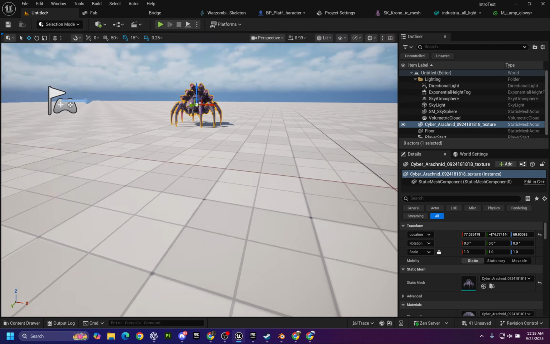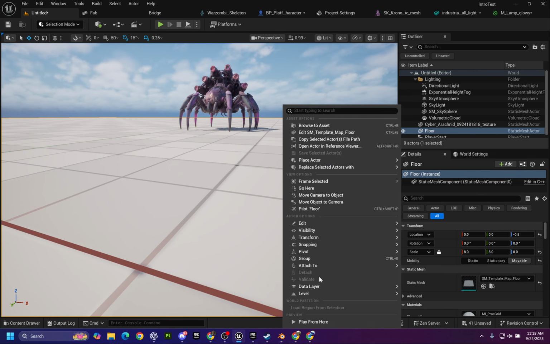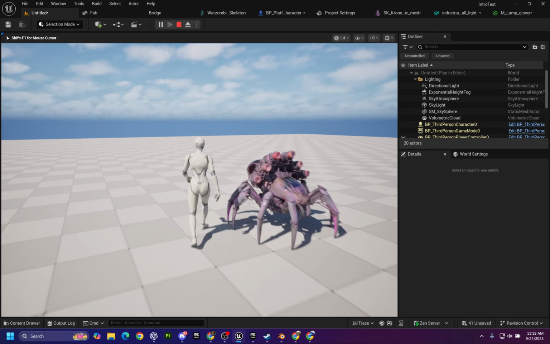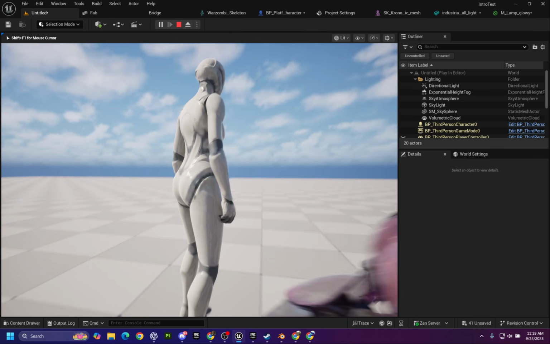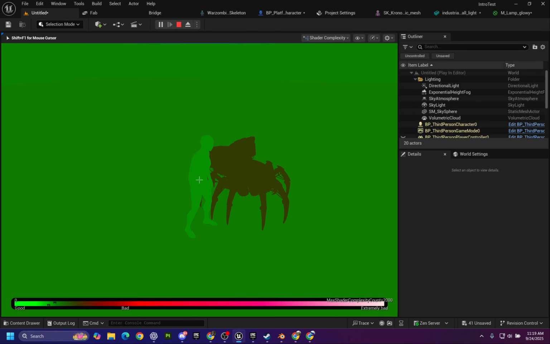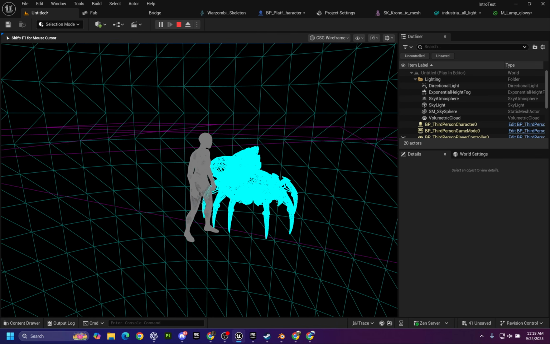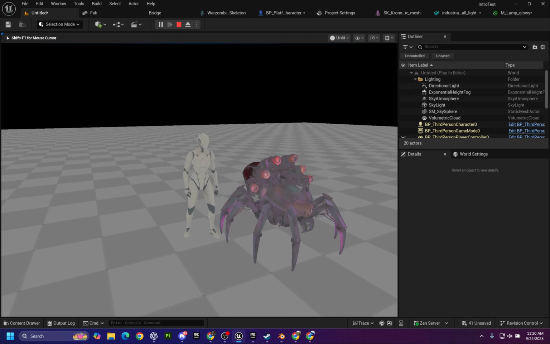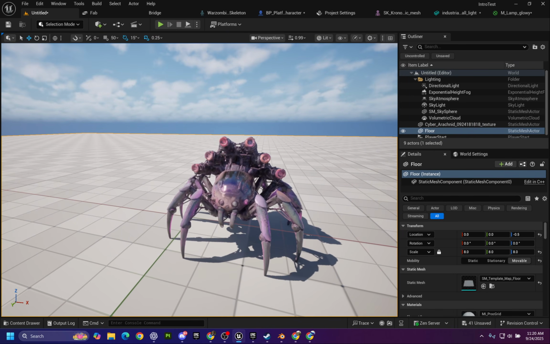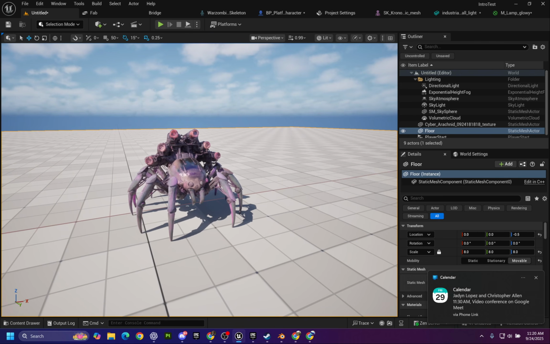It's really bright in this scene, but play from here, and there it is. That easy. Pretty good quality too. You'll see when I turn on my complexity, it's not that bad actually. It's still in the good range. So yeah, as far as rigging it goes, that's another story. Meshy does have rigging for bipedal. It doesn't have rigging necessarily for spiders.